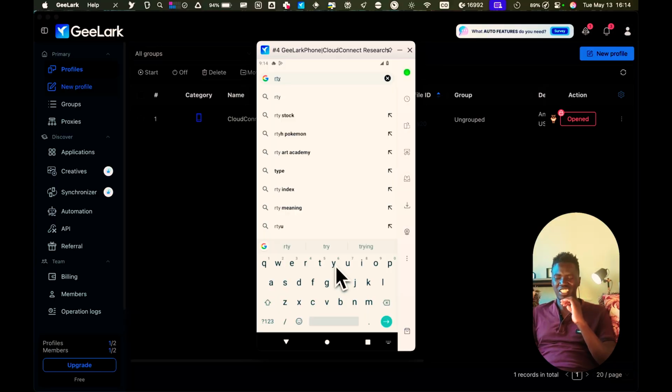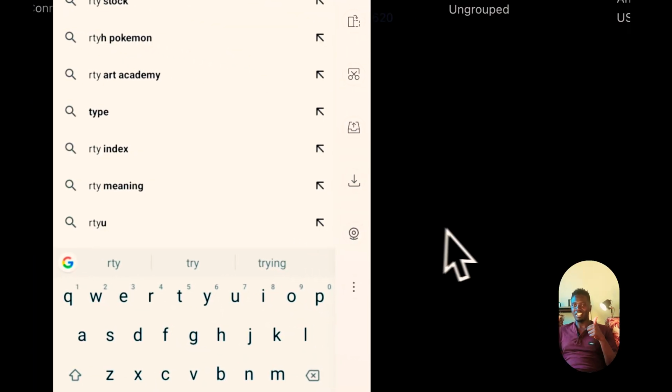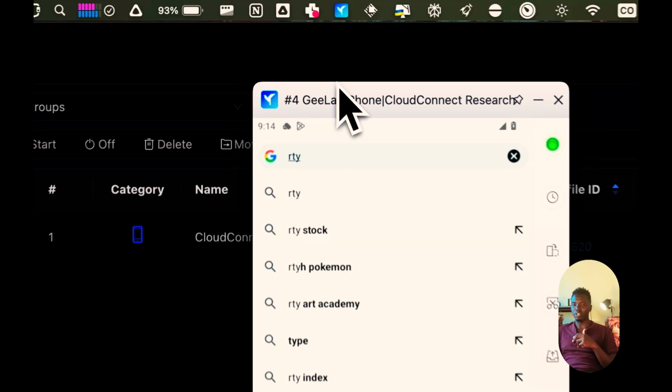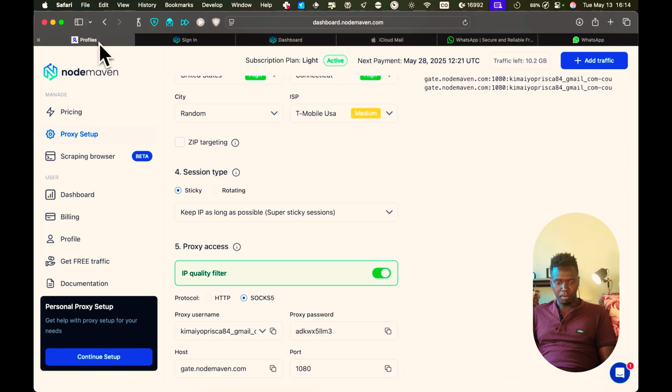First step, in order to successfully open a Cloud Connect Research account, you need to get yourself either of these: either Multilogin, the best one I would recommend, or Gilac. Currently, they both work. It used to work with GoLogin, but nowadays it no longer works. Now, I'm just going to go to Multilogin.